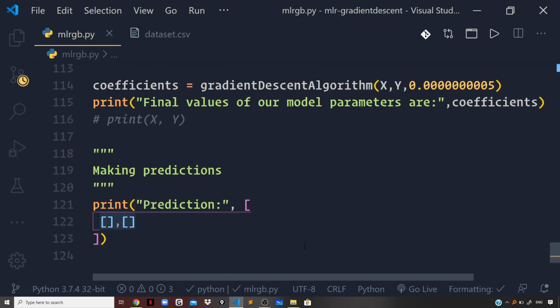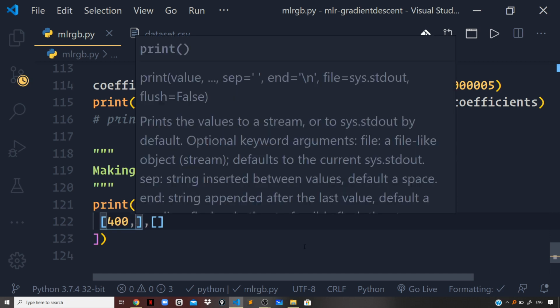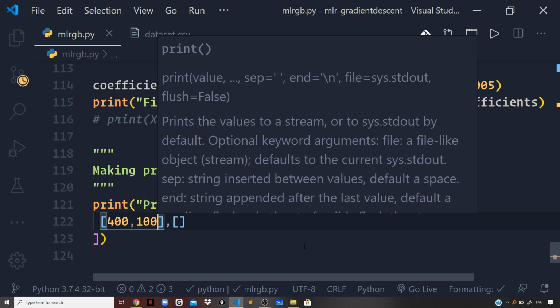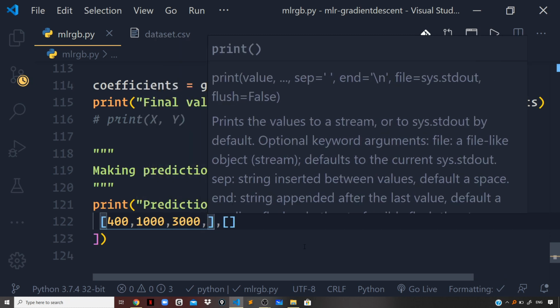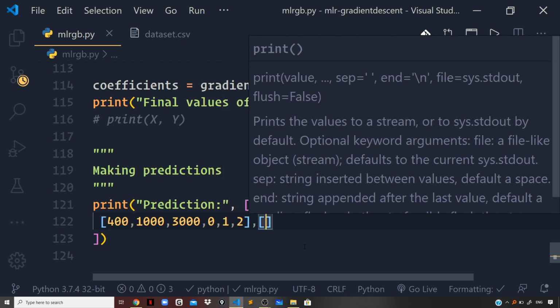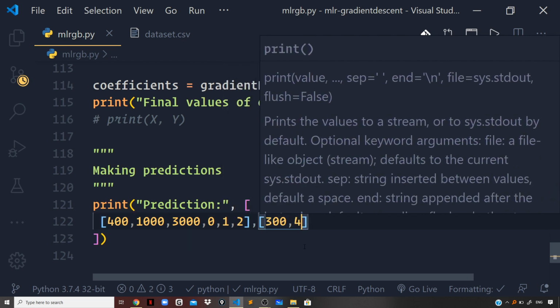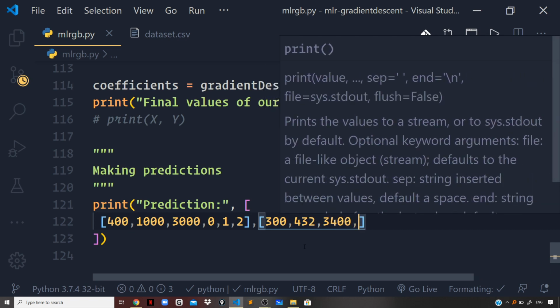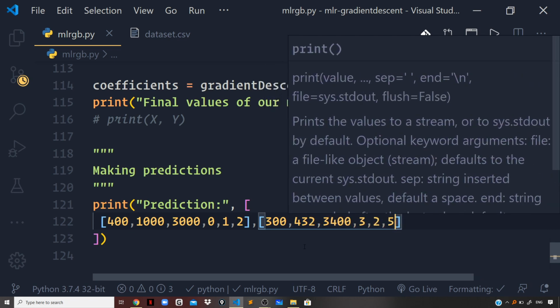So do remember this, because this will help you understand the for loop that we will be using for making our predictions. Both these data points are represented by a list. So here we will pass on our values for our 6 predictors: x0, x1, x2, and 0, 1 and 2. And then let us take values of 300, 432, 3400, 3, 2 and 6.